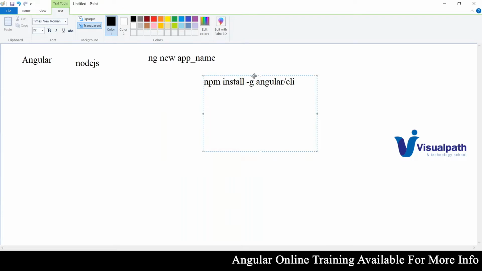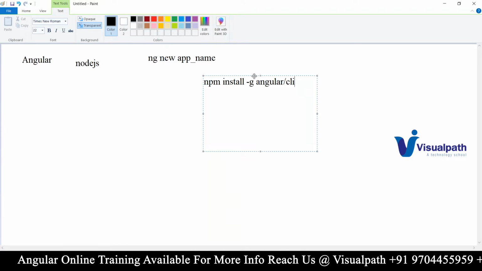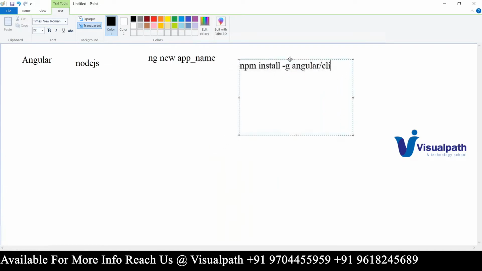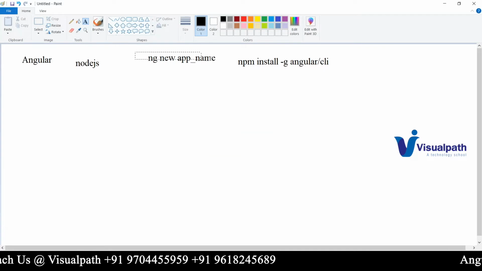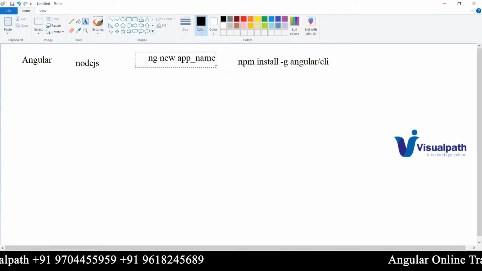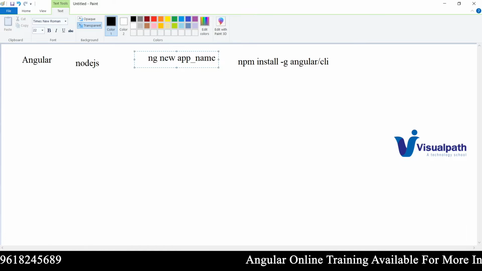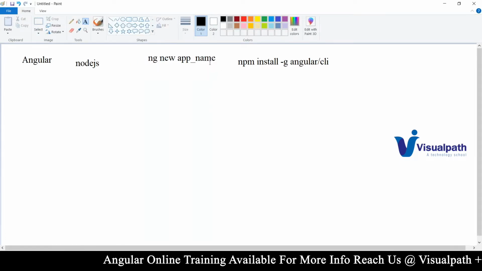One second, Keshav. npm install. Okay. So once Angular is ready, go to whichever folder you want to create the application in, and there you can type this command so that you can create any Angular application.